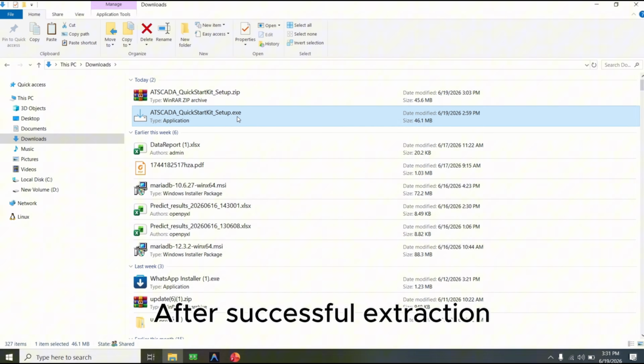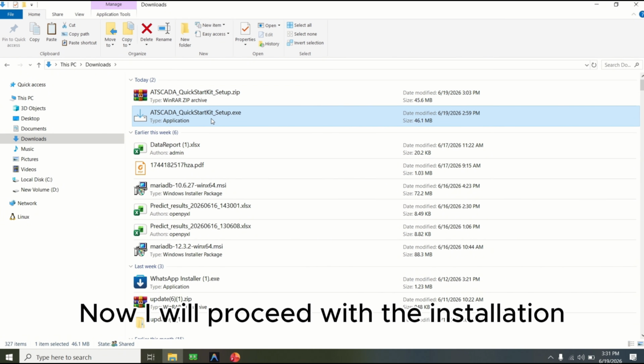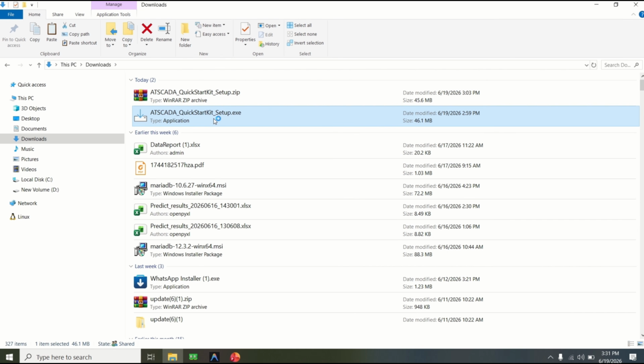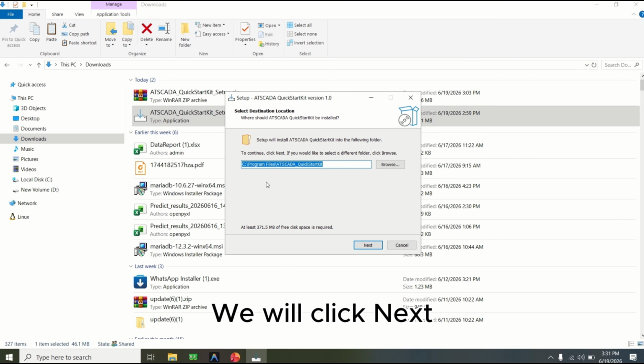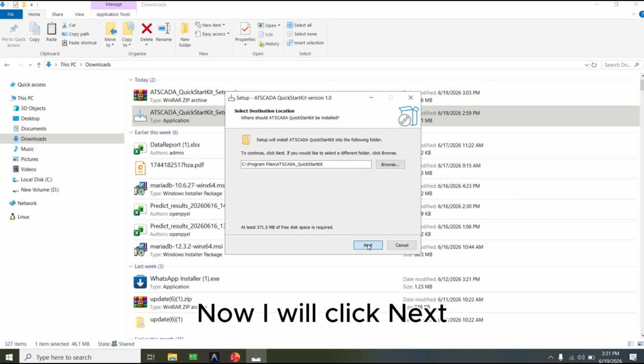After successful extraction, we will see a file named ATSCADA QuickStarKit setup.exe. Now I will proceed with the installation by double-clicking on the exe file. We will click Next. The first part will ask which folder the ATSCADA QuickStarKit will be saved in. Now I will click Next.